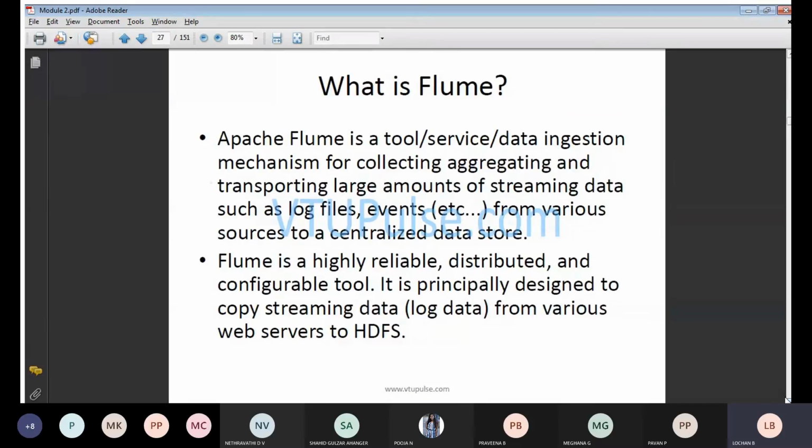Next is one more thing, Flume. Apache Flume is a tool, service, or data integration mechanism for collecting, aggregating and transporting large amounts of streaming data, such as log files or events, from various sources to centralized data stores. What are the things you will be getting in this case: whether it is highly reliable, whether it is distributed, whether it is a configurable tool, everything.